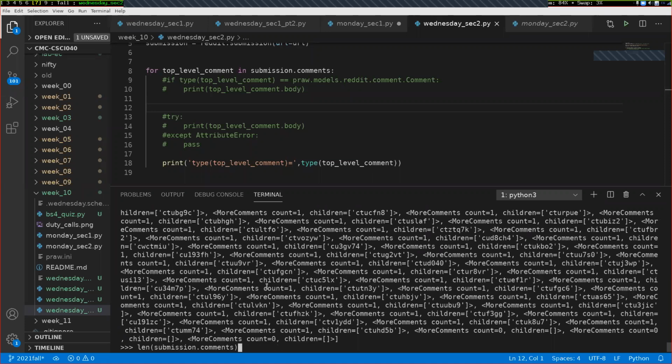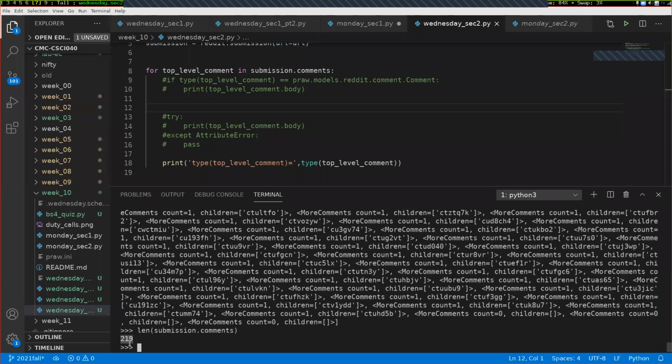Okay, and let's look at the length of the comments now. And now there are 209 comments. Previously, there was just 131. We ran this with more comments, pressed those buttons. Now we have 219.